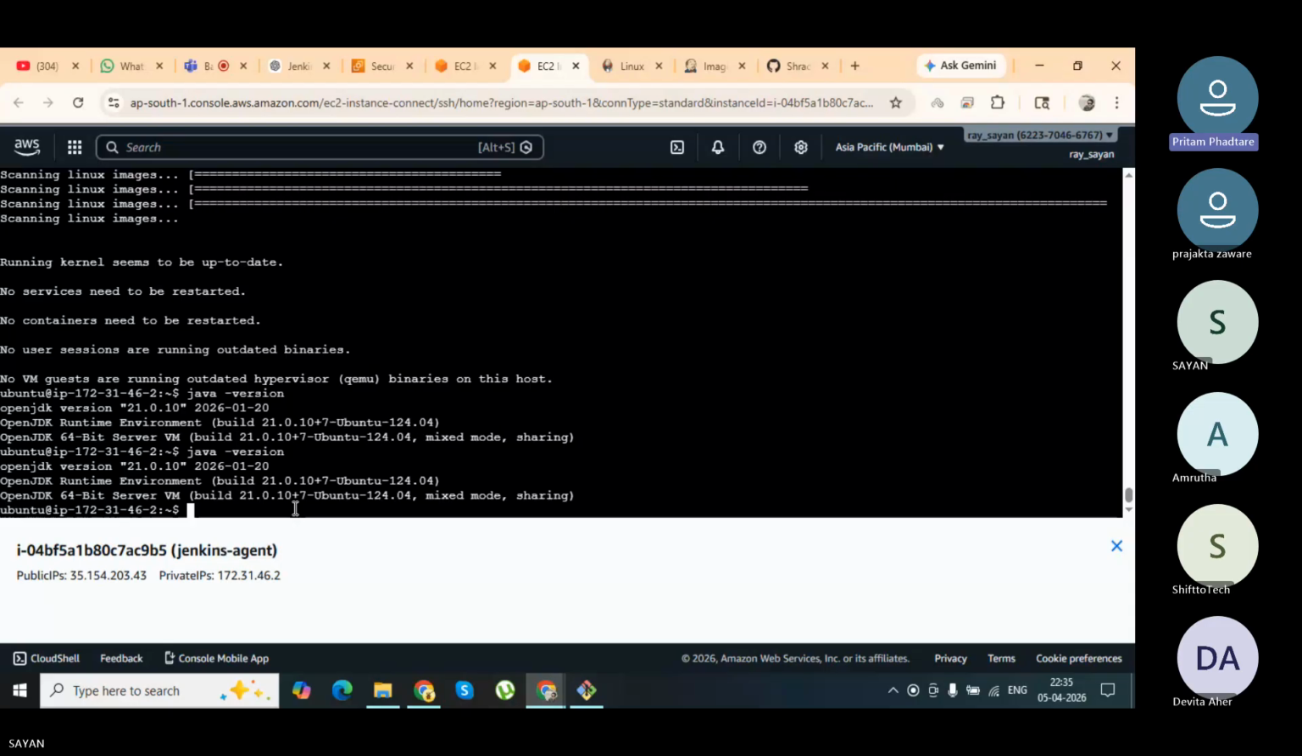Now there are two options. You can either automate the Docker installation steps through your Jenkins pipeline, or you can do it manually. We are doing it manually here, so we can keep things simple. Clear? So we will need to install Docker here. For that, run a command for installing Docker.